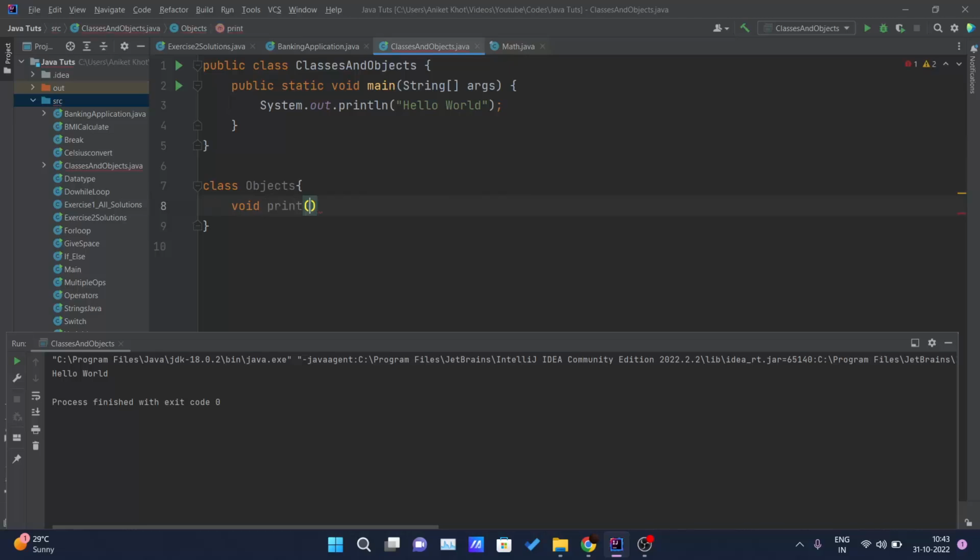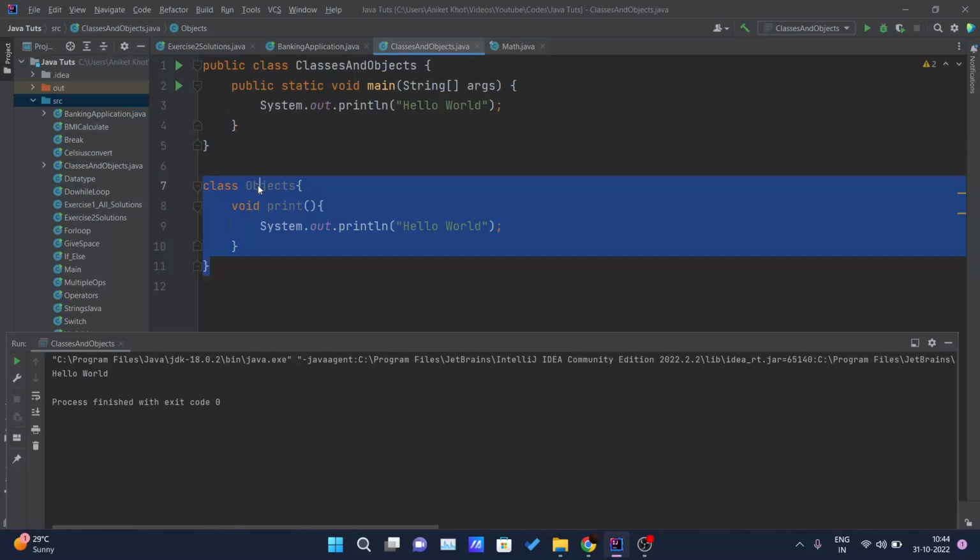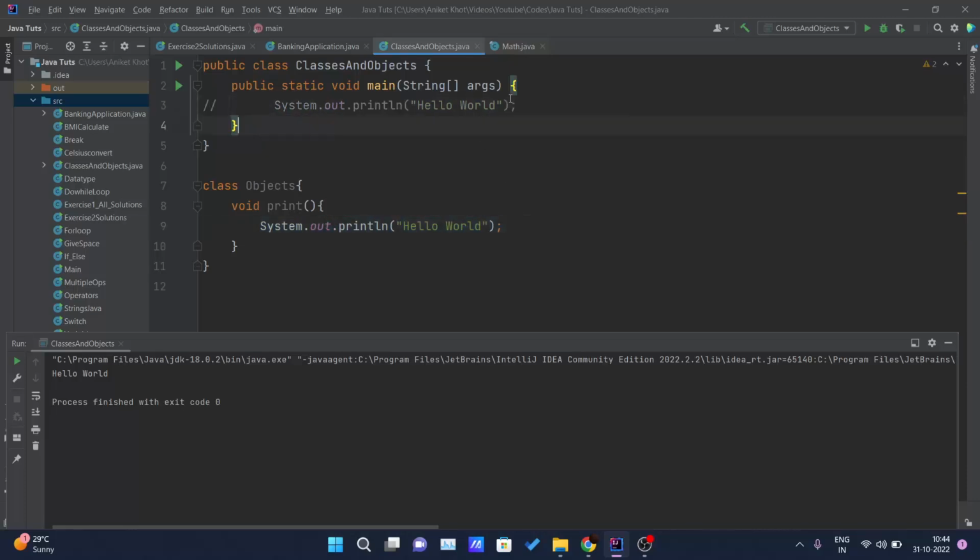Print. This method doesn't accept anything, and this method is simply printing hello world message on the screen. So I have created another class named objects, and one method inside this class named print, and this method is doing nothing, just simply printing the hello world on the screen. Let me just comment it out.